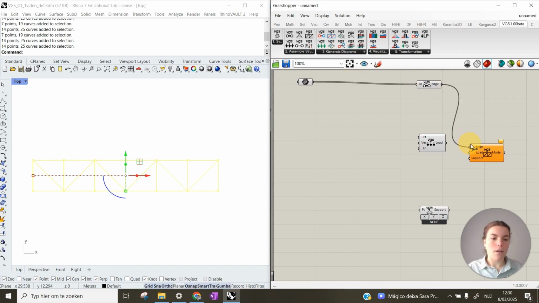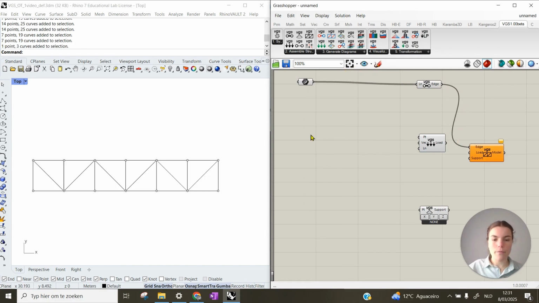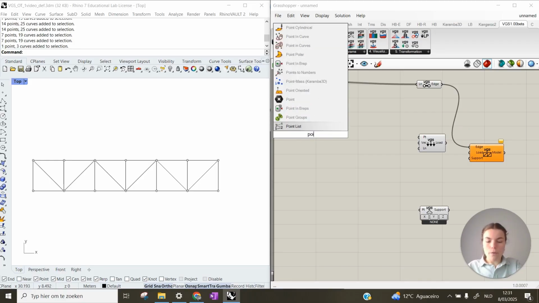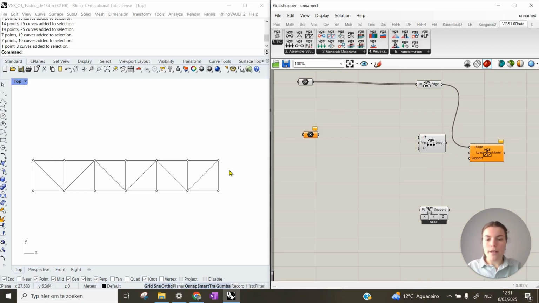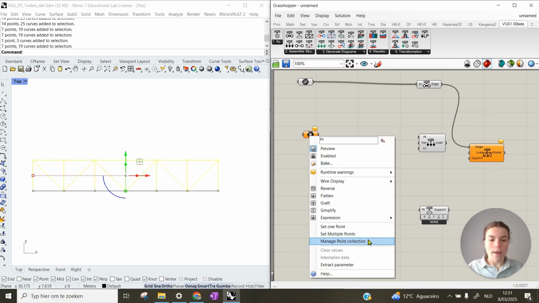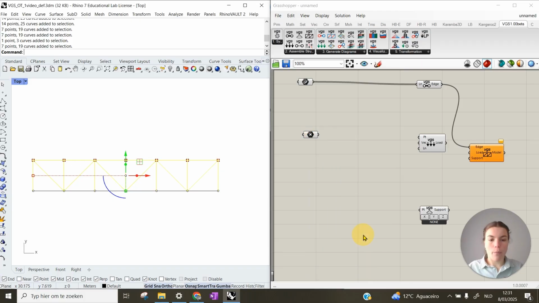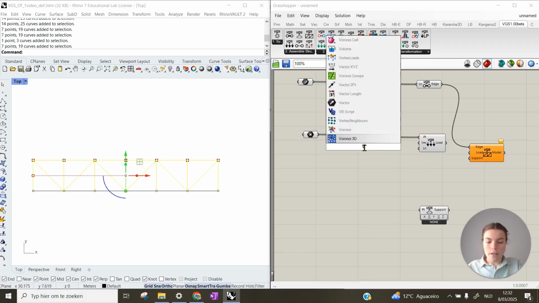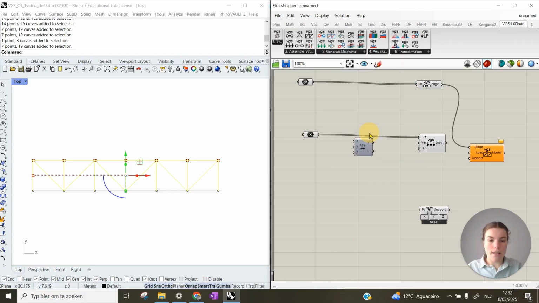Then I link all the components together. I do the same for the load, but with a point component. Indeed, all the loads must be applied on a node, and I click on Set Multiple Points. Then I create a vector in the direction that I need. I can choose the magnitude of the force with a slider component, and in my case I want the A direction.